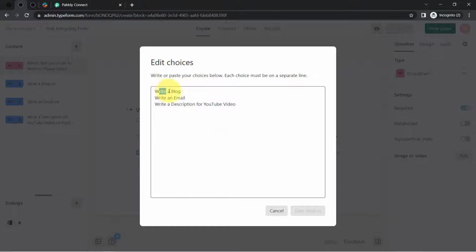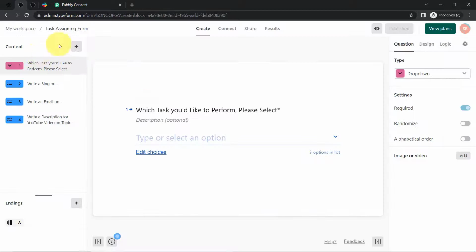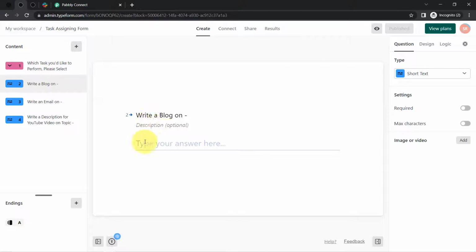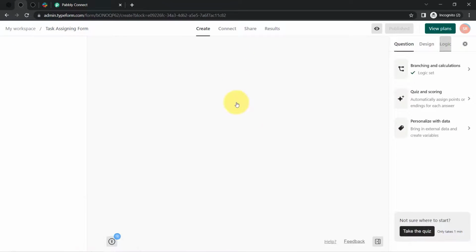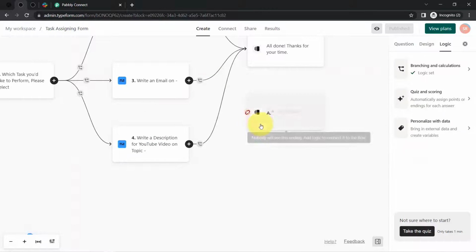So if a person is going to select this particular field, it will directly jump to this particular section, that is write a blog on, and from here you can provide the title of the blog, or the subject of your email, or the topic for your YouTube video. So this is how I have created this form and have applied different logics into this form.